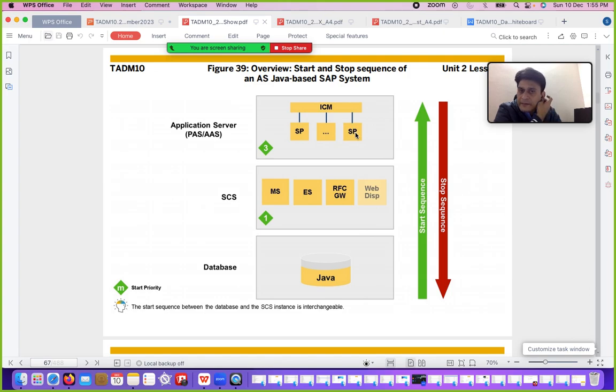Sanjay asks whether the database is on the same server, whether it is all on the same server. No, it can be on a different machine also. All the instances can be on different machines also.